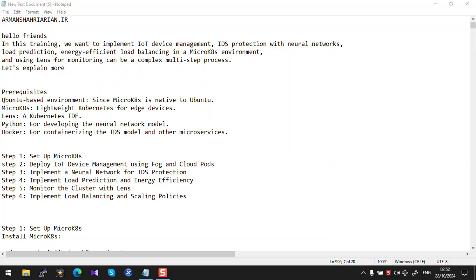Prerequisites: Ubuntu-based environment, since MicroK8s is native to Ubuntu, and MicroK8s is a lightweight Kubernetes for edge devices, and Lens for a Kubernetes IDE, and Python for developing the neural network model, and Docker for containerization, the IDS model, and other microservices.